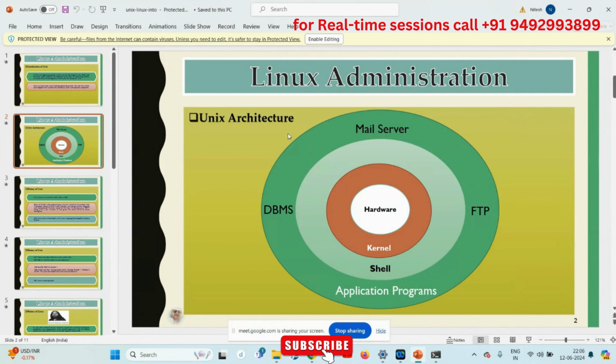Coming to the architecture of Unix or Linux, we have a few layers. The first layer is the hardware layer, the second layer is the kernel layer, the third layer is the shell, and the fourth layer is the application programs. Hardware layer means you should have any hardware where you want to install or configure the Unix or Linux operating system. In Windows you have the kernel also. The kernel is the part of any architecture where you manage the application programs, and we call it the heart of the Linux or Unix operating system.